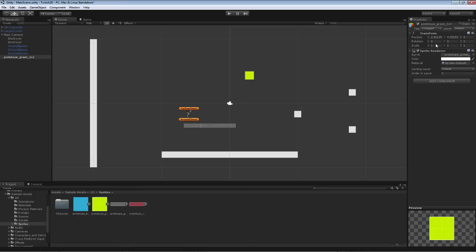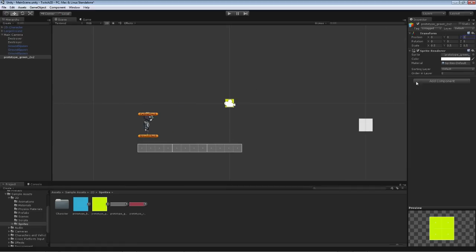The first thing I want to do is reduce its size to 0.5, 0.5, 0.5, and position it at 0, 0, 0, just so it's all zeroed out there. And we need to do some stuff to make this work. The first thing we're going to do is add a box collider to it. So I'm going to go to Component, Physics 2D, Box Collider, and we're going to make it a trigger.